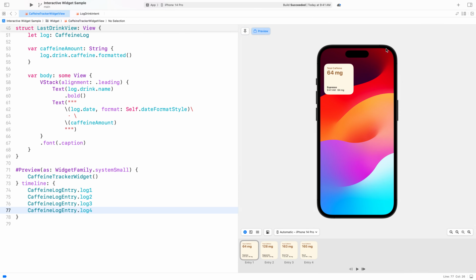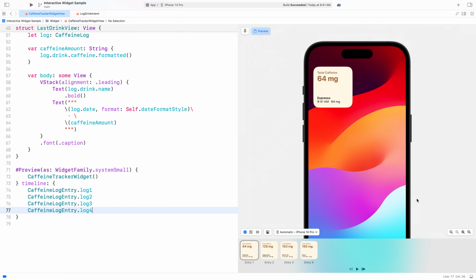When I do that, in the canvas, I can now see a preview of my timeline and how every entry will look like. But check this out. When I click through the preview, I can see how my widget will animate when transitioning between entries. This is pretty cool. And this is only scratching the surface of what this new preview API is capable of. Make sure to check out the session Build programmatic UI with Xcode Preview to learn more about this new, powerful API.